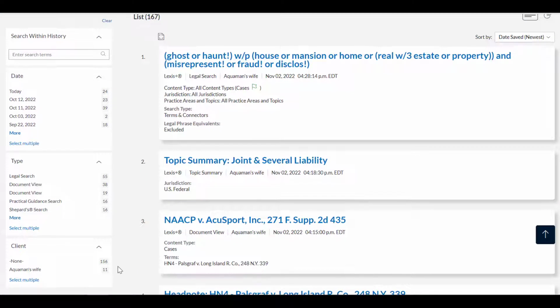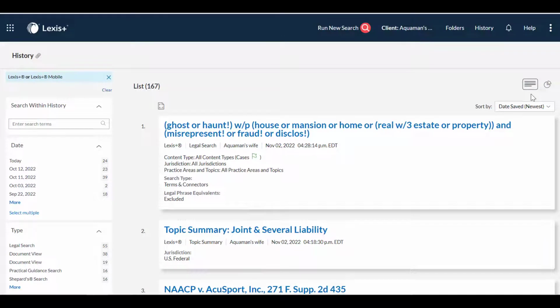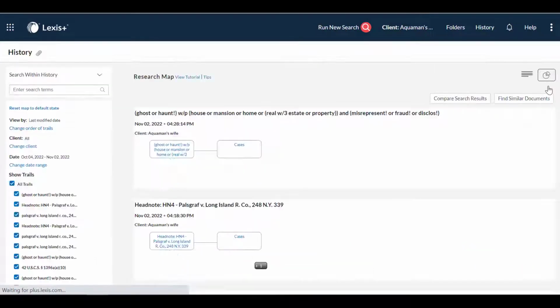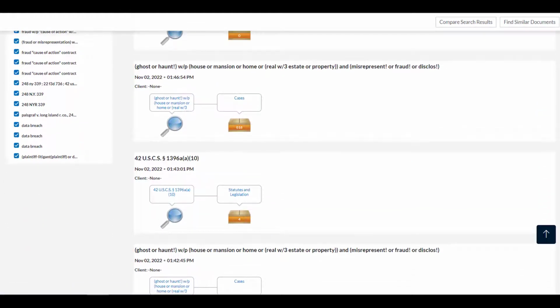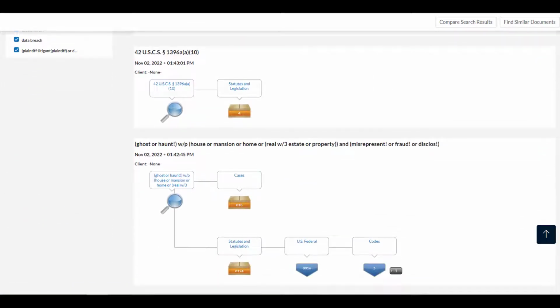You can also view your history in a different way. In addition to seeing your history as a list, you can see your history in a visual research map. And if you are a very visual learner, this could be really helpful to you. Let's go down to the case that we looked at a little bit earlier, Paul's graph. And you'll become familiar with these research map icons.